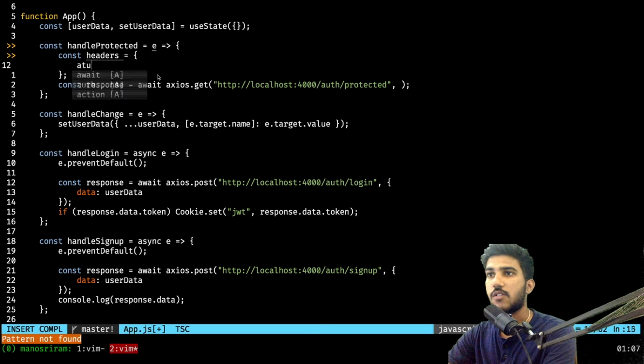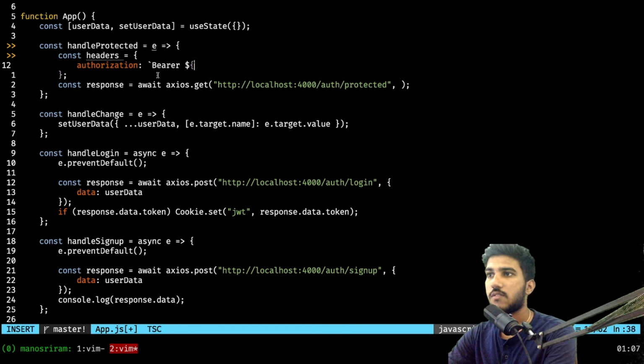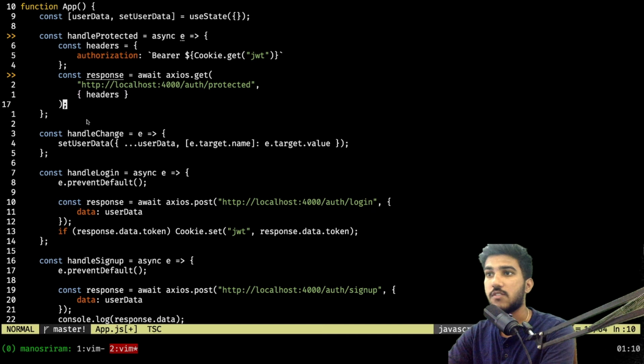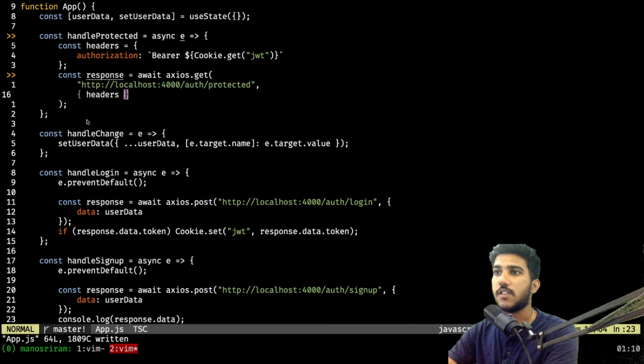One of the headers is going to be authorization, and this is going to be bearer, and then the token, which is, you can say, cookie.get JWT. So you put those headers in the request. You send the headers in the request like this.